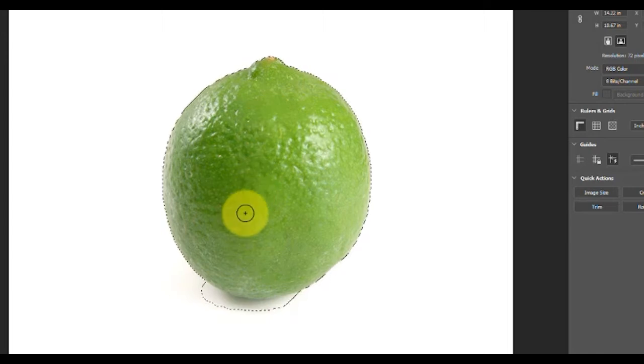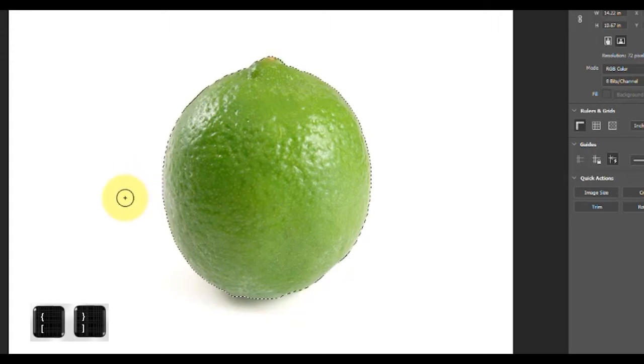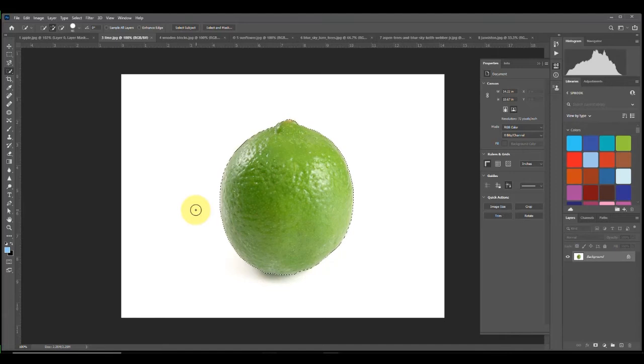If you decide you want to take away, hold the Alt key. Do you see that we now have a minus? We can minus away what we don't want. And of course, you can make your brush bigger and smaller using the bracket keys. So if you have something very detailed, you can go down to a very small brush with the brackets, or you can go up.